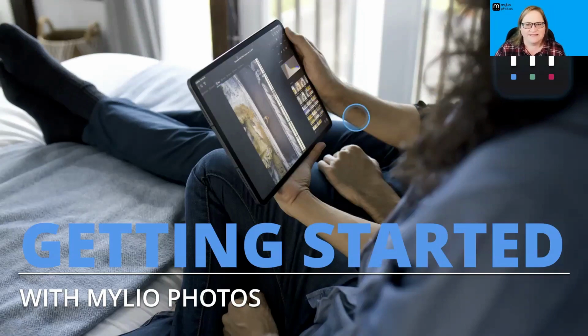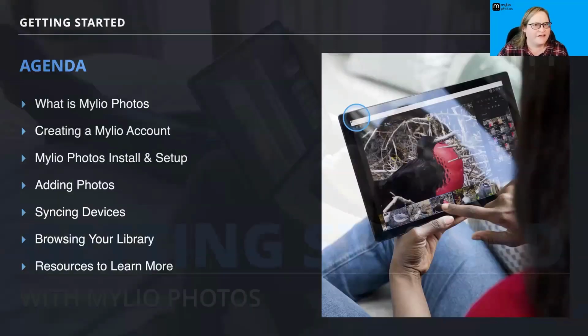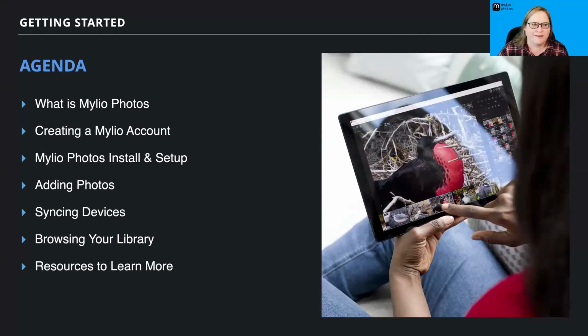Today, we're going to be covering some of the basics around Mylio Photos. We're going to talk about what the program does, how to create an account, getting everything installed and set up correctly, how to add photos, how to sync and access your photos from all of your devices, browse your library, and where you can go to learn more.